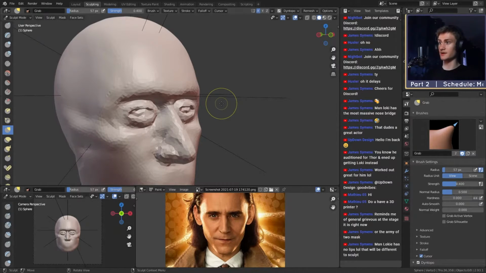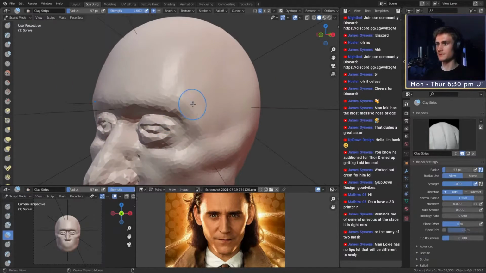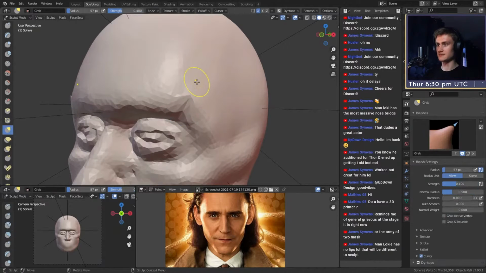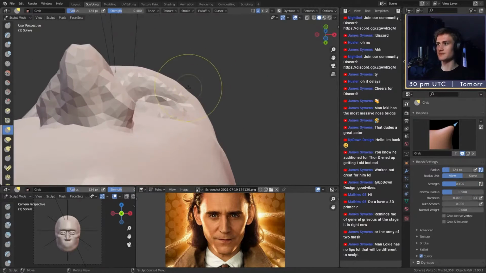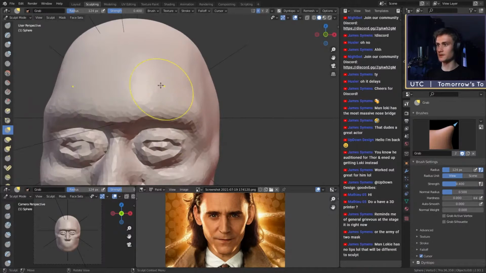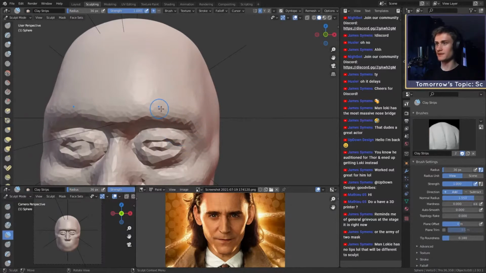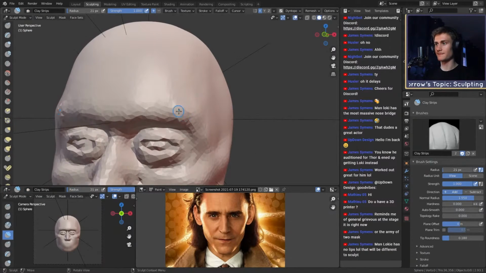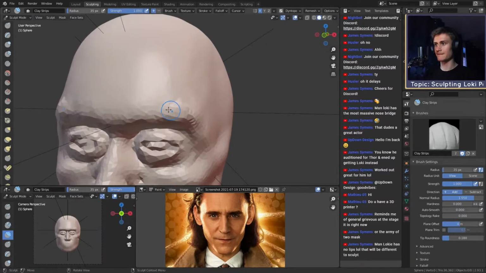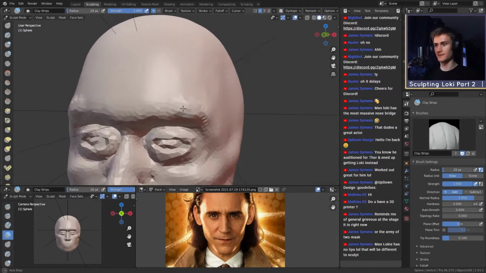We also see right now from the side that he doesn't have the small bump on the side of the forehead that is created by the bone that goes around the eye hole. So what we can do is either pull it out like this, pull it out like this slightly, or we can just add it with the clay strips. There you go.